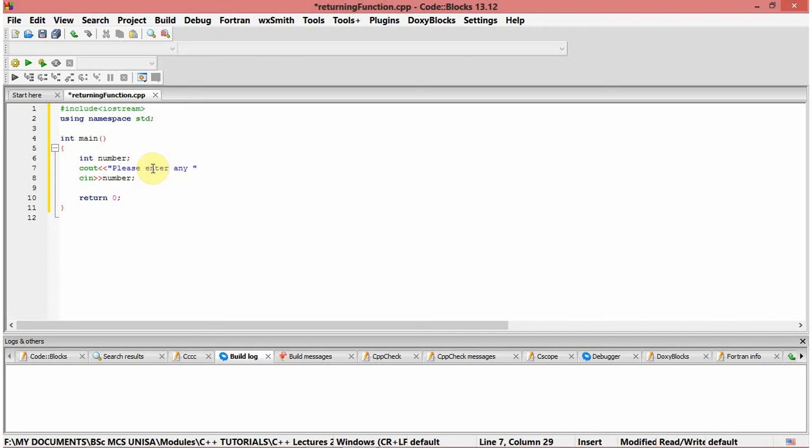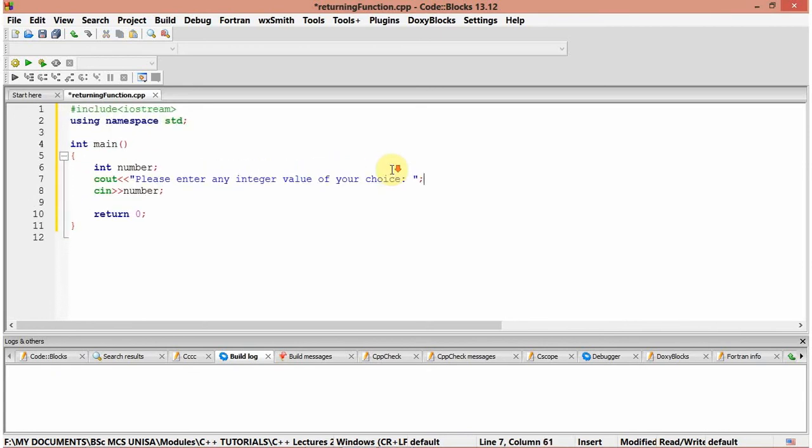any integer value of your choice. This is a nice message. Remember, before the cin, it is always nice to address someone, whatever the type of input that is expected from them. So that's why I have please enter an integer value. Let me zoom it out. All right, this is nicely done.